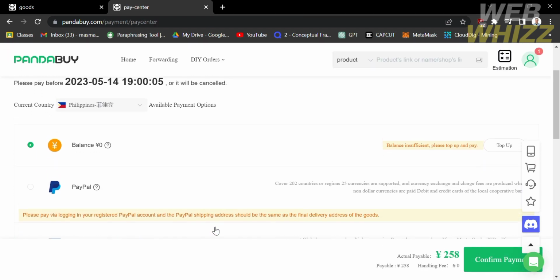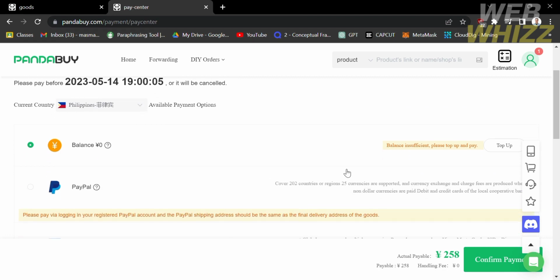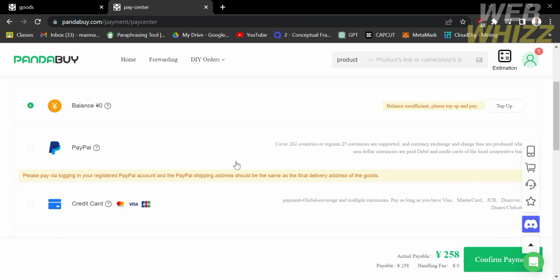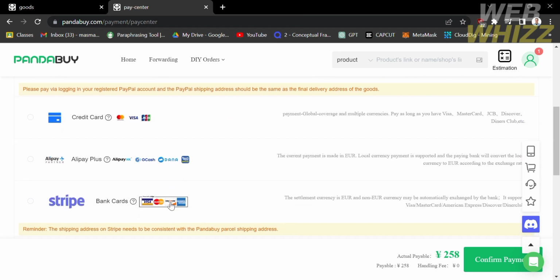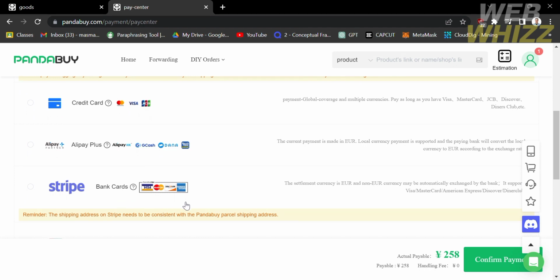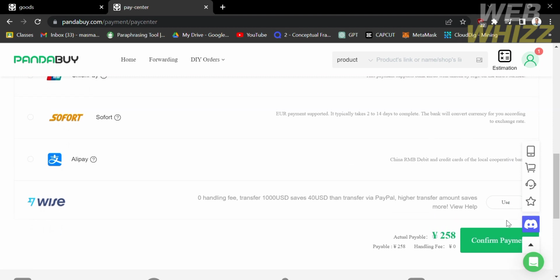And below the checkout option, you will see different kinds of payment options that you can choose, such as you can top up or you can use your PayPal account in paying for this product. And aside from that, you can also pay using your credit card, Alipay, Stripe, and many more. And after selecting your payment option, you can now proceed by clicking confirm payment.